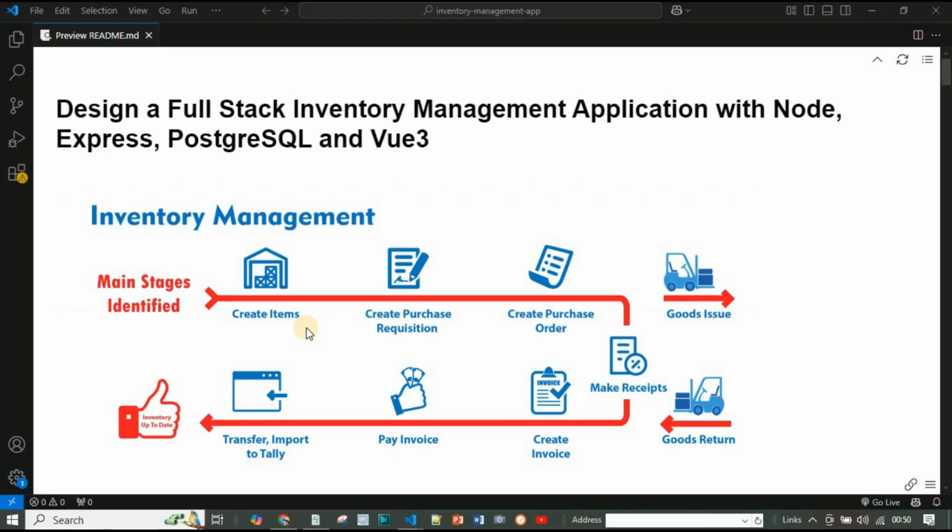Welcome to the series of design a full stack inventory management application with Node.js Express, PostgreSQL, and Vue 3.